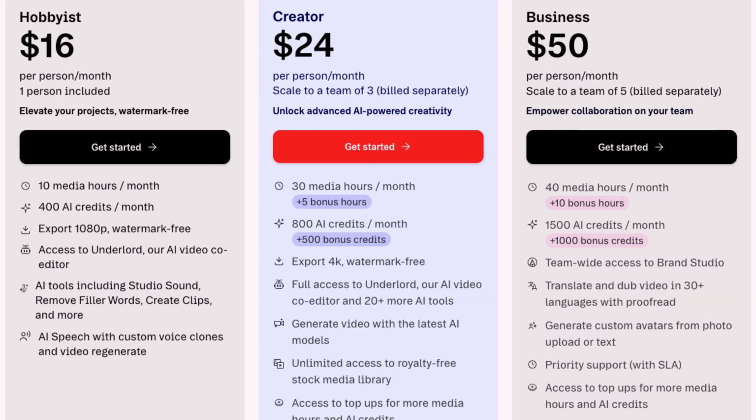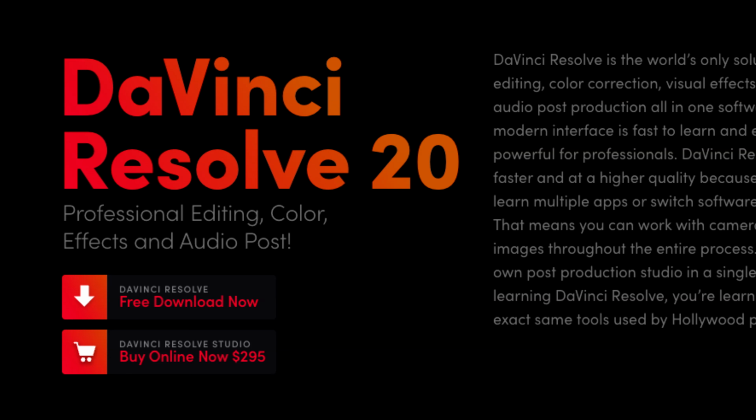Descript and DaVinci Resolve. These are two softwares that edit video, but that's pretty much where the similarities end. Descript can be used in your browser and it's subscription-based, while DaVinci lives on your computer and it's free, or a one-time payment if you want some extra features.